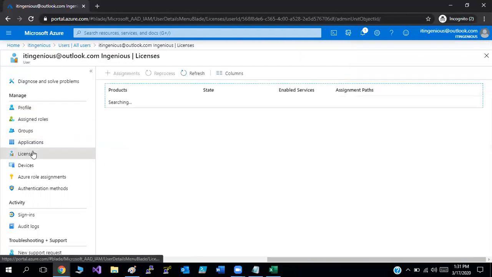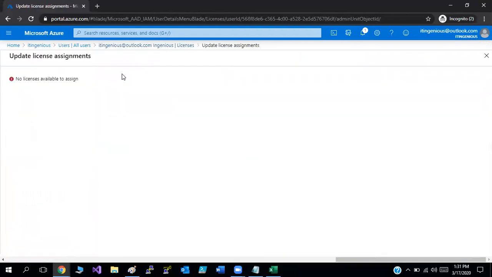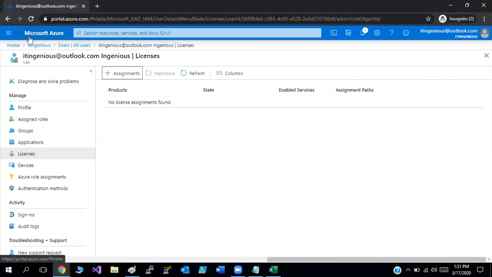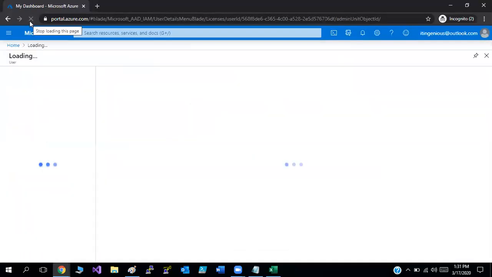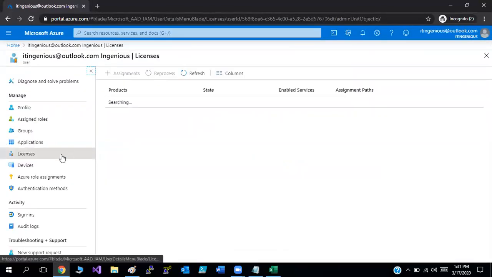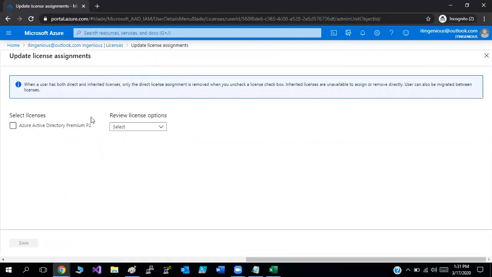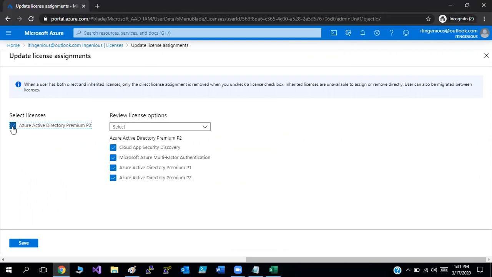Now go to licenses, click on assignments. No license is available. Okay, wait for this. Let's refresh. Go to assignments. Now you can see the Azure Active Directory P2 license is available. Select this license, and these are the features you will get. Select your license, click on save. Now your license is saved here.